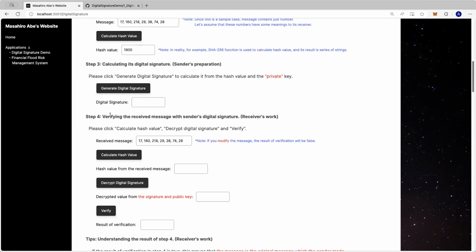So let's move to the third step, which is calculating its digital signature. Please click this button for generating the digital signature. The point is that the digital signature is calculated from the hash value, which is the result of step 2, and the private key. Then the value is here.